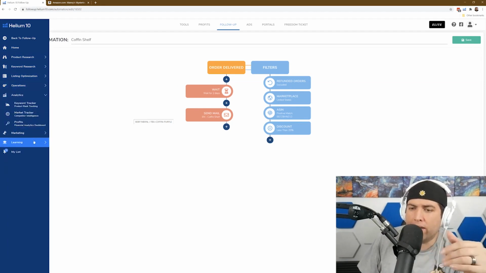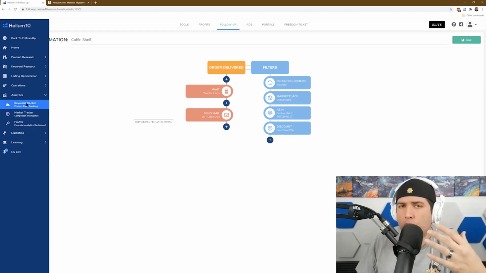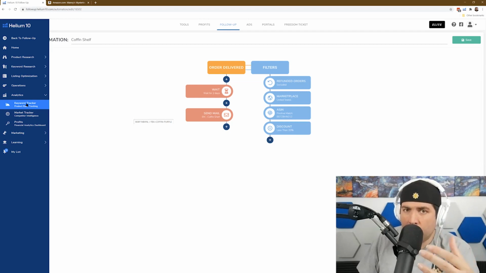Follow up. We have analytics, keyword tracker, one of my favorite tools. The first tool I ever used at Helium 10. You can track your organic rank of you and your competitors on the same graph. You can track your sponsored rank or position of you and your competitors on the same graph.